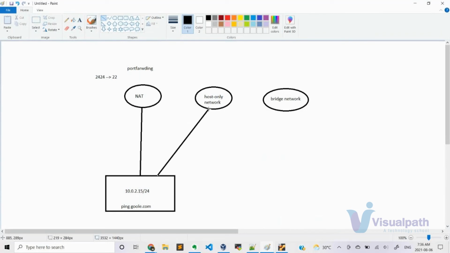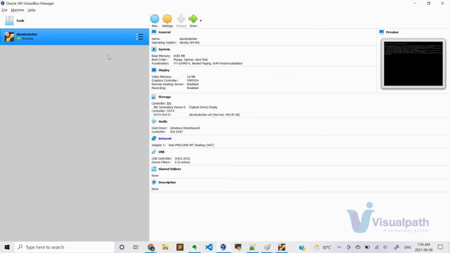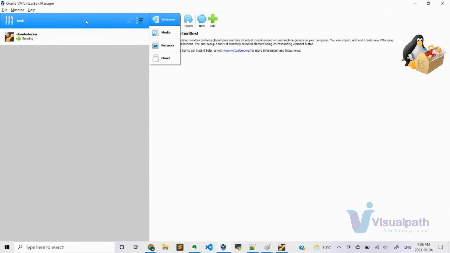Okay, so this host network, you can create a number of host networks. It depends what CIDR you are using. So to see those particular host networks, click on tools. Go to the tools in Oracle VirtualBox. Click on this particular three hyphens here. You will get some list. In this list, go to the network.